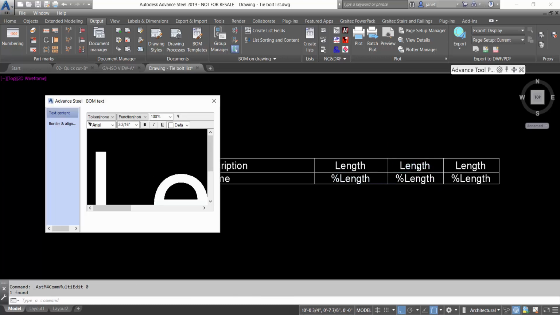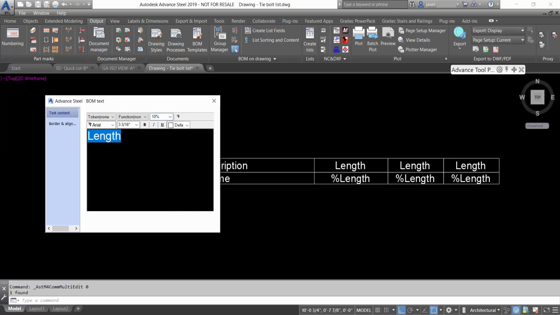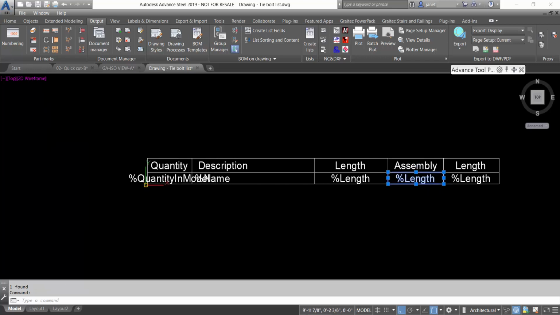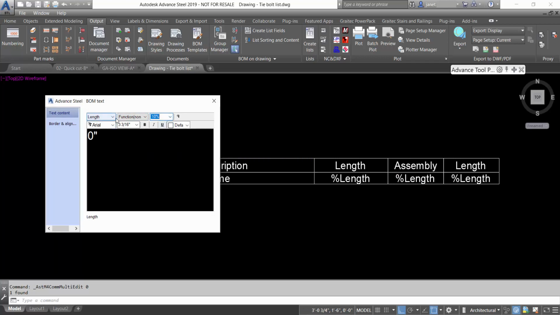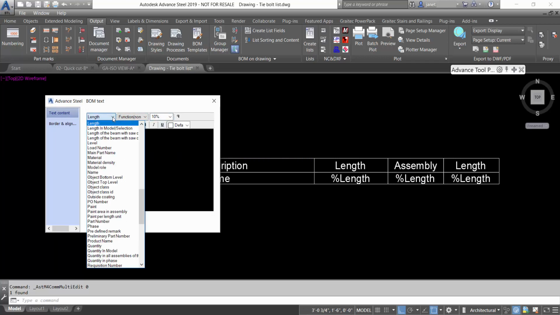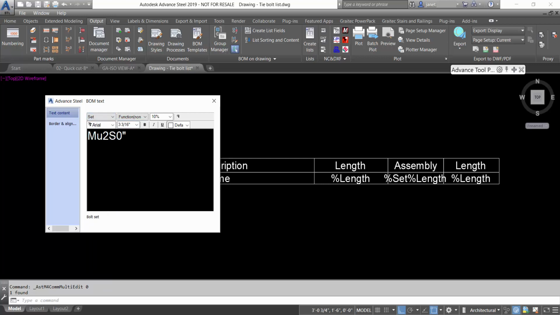Next, I'd like to change the length report header to assembly, and I believe the third one to material. We just double click in the cell, make the text small. It's like a text editor, so you can make many adjustments. I'm going into the details, and here you have many tokens that you can choose from. So for this exercise, I believe we want set. So we want to see how it's assembled. Is it nut and 2 washers or nut and washer?